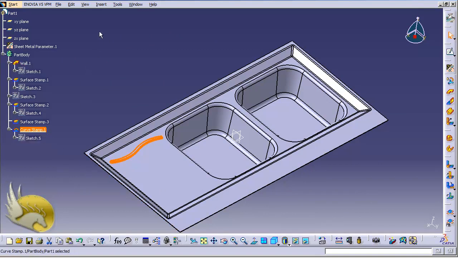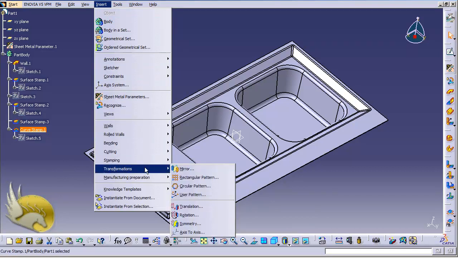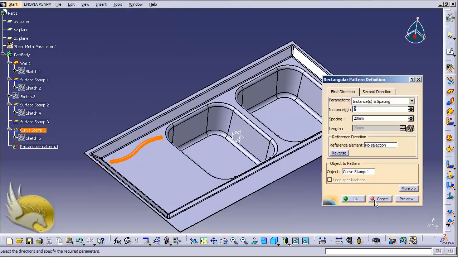By selecting this, I go to the insert menu, and I want to replicate it. To replicate it, I have the transformation submenu that has a rectangular pattern under that. By selecting this, you can see that the object is selected. The reference element is going to be selected. I highlight the reference element and make sure that this is going to be replicated along this line.